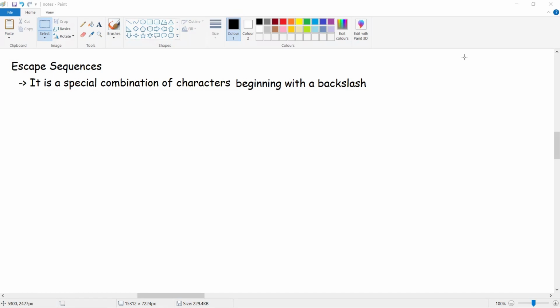In the past video, we have understood what special symbols are about. In this video, let's try to understand what escape sequences are about. Basically, escape sequences are a special combination of characters beginning with a backslash. Let's see what all those are one by one. We have multiple escape sequences. Let's see the code followed by the respective meaning.